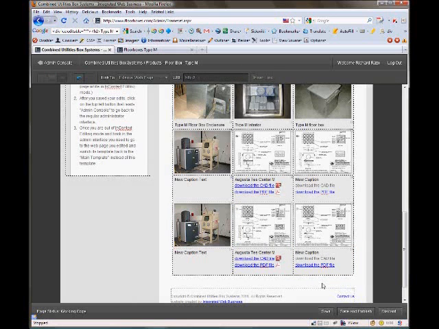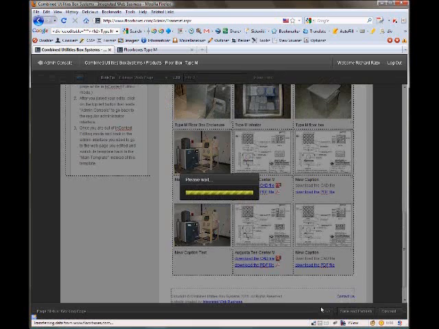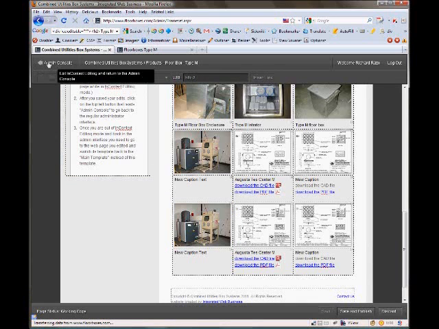Okay, so there you are. You know how to edit your slideshow. We're almost done. Go ahead and hit save. We're done with in-context editing. Go ahead and click on here to go back to the admin console.